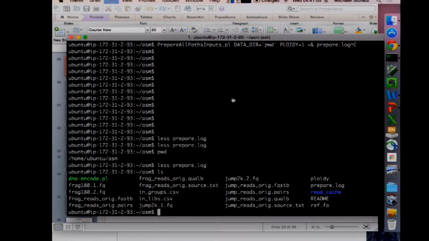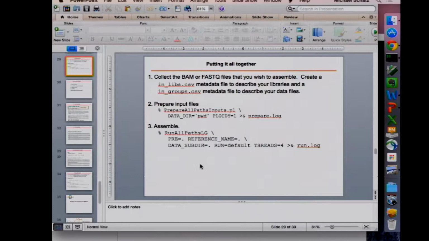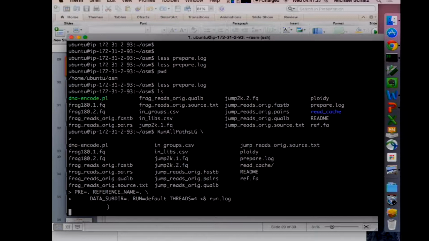OK. So on this slide, which is slide 29, the critical thing is this run all paths LG, pre equals, reference name, data, run, threads, all this. When you push enter, it looks like it's hung. In reality, that means it's actually running right now. It'll take, like I said, a couple minutes to actually run the assembler. So don't panic if it looks like it's hung. It just means that it's working. If it comes back right away, you probably have a typo.